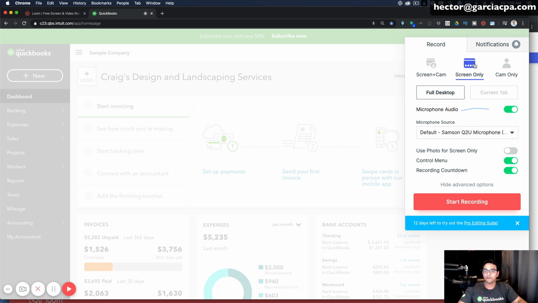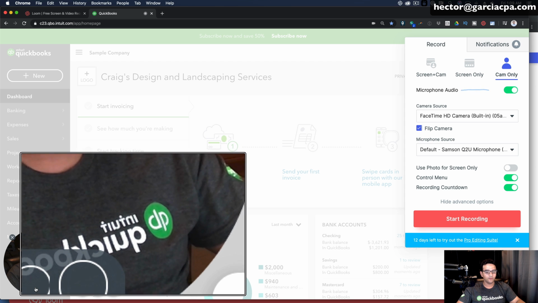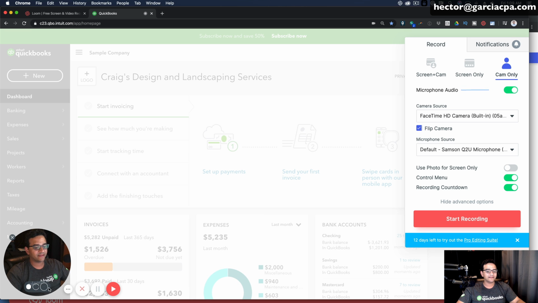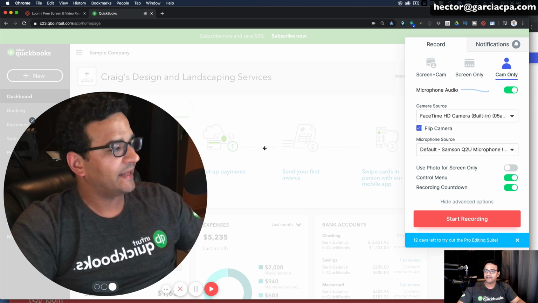Or you can pick screen only, and then the webcam will disappear, and there will not be any webcam at all. Or you can do cam only, which would basically be 100% of the webcam. Now you will notice that on the webcam, you have different sizes. So I can pick the small one, the medium one, and the large one. Whichever one I pick will depict the size of that webcam capture. So you can actually pick any size you want.